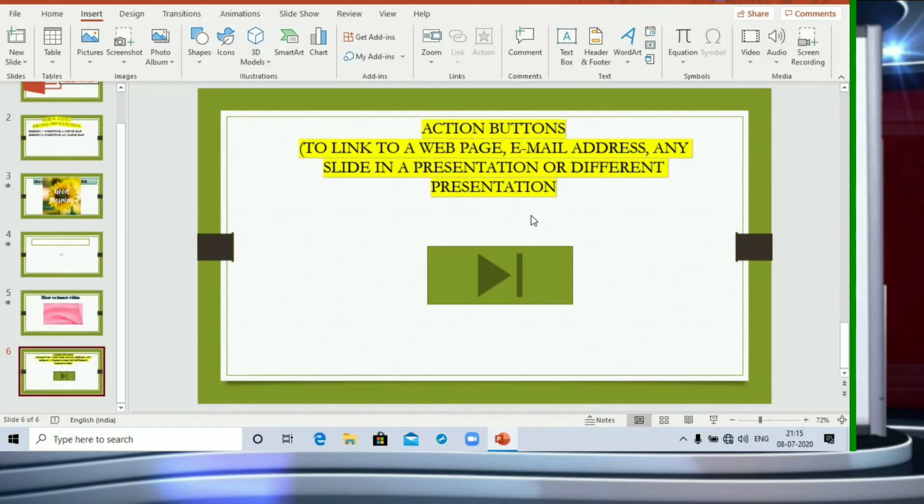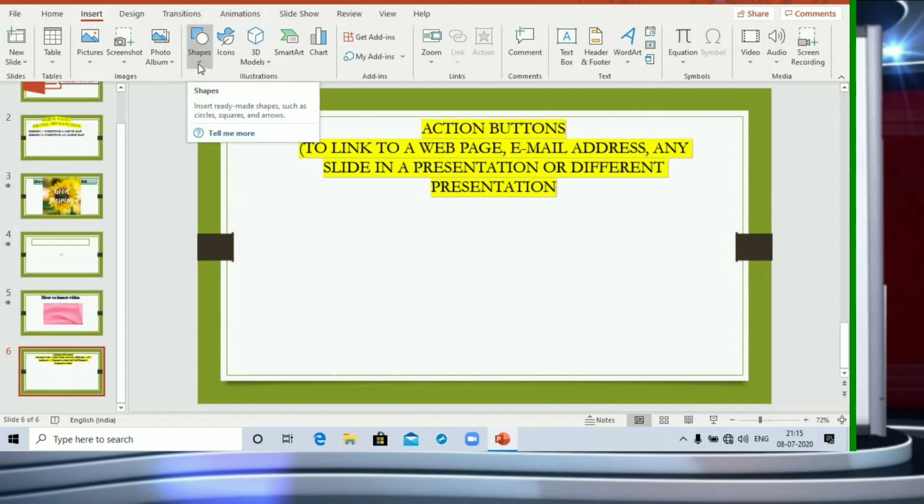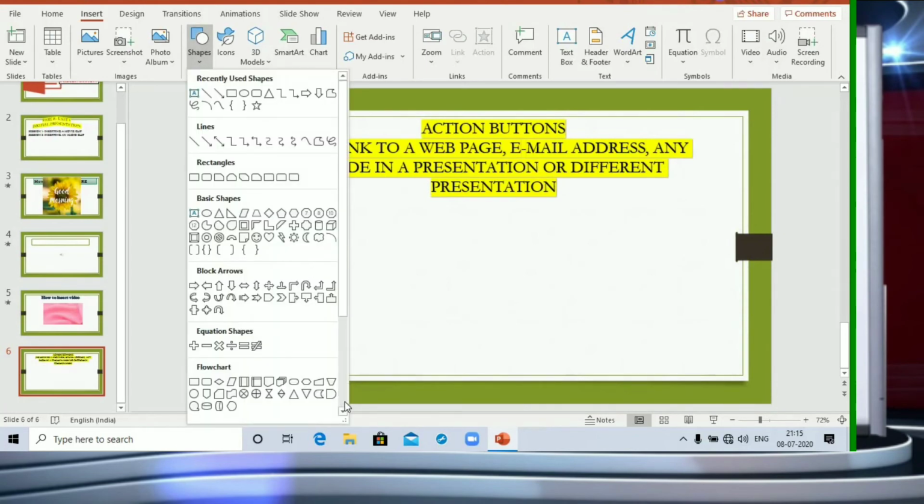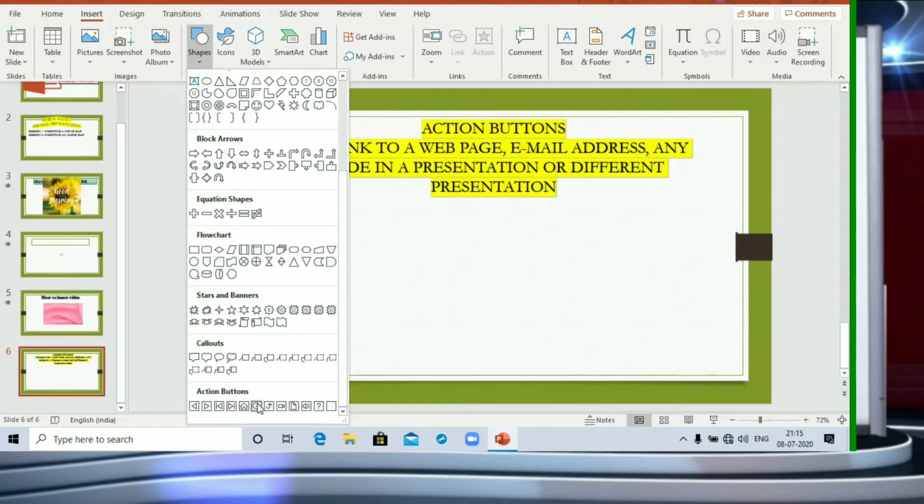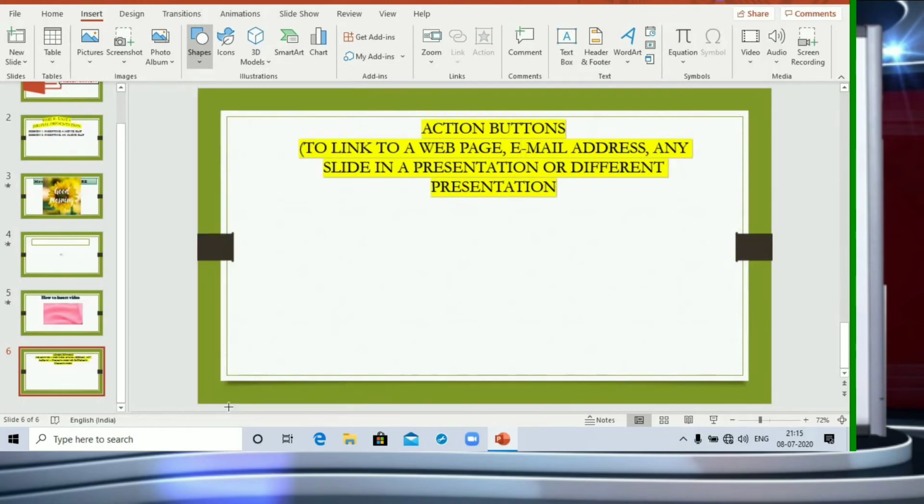So let's see. We already have one hyperlink created here. If you want, I will delete it. I'm going to go to Insert. I have options here: Shapes, and under Shapes you have the action buttons. Pick any action button, whichever you want. I'm going to drag it and have it here on the screen.